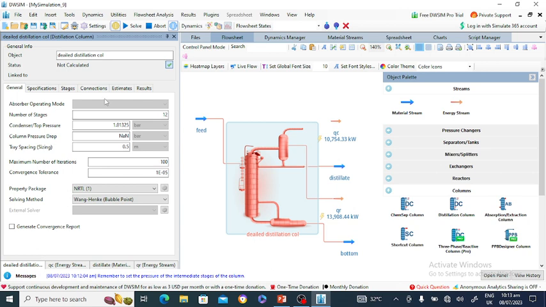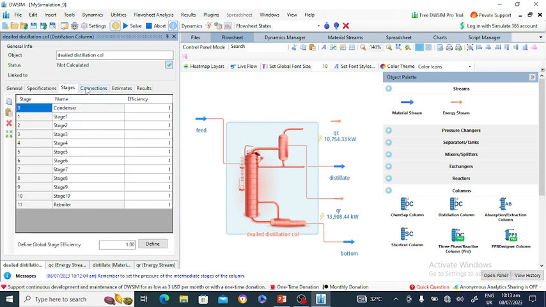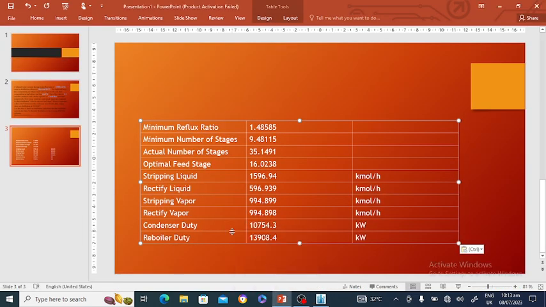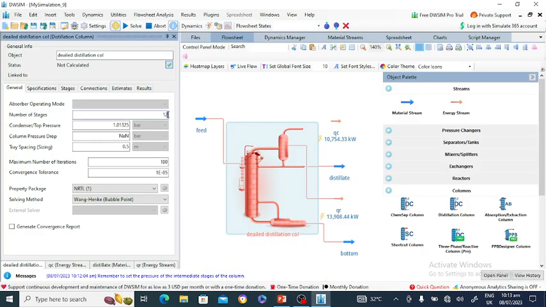Now go to the specification, go to stages. Okay, this is the general, the absorber operating mode. So this is the distillation column. The number of stages: the actual number of stages which we obtained from the shortcut distillation is 35.14, but we will ignore it and put 35. Now the tray spacing, there is no information, so we will leave it at the default. The condenser pressure is 1 bar. The maximum number of iterations is okay.